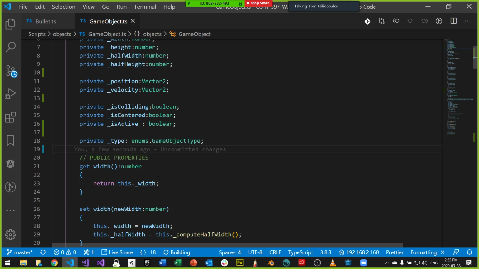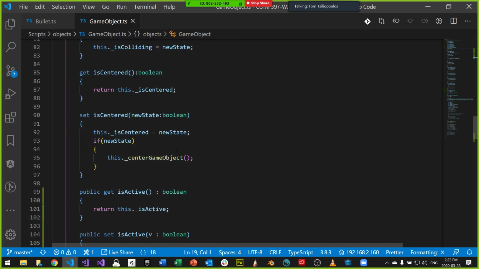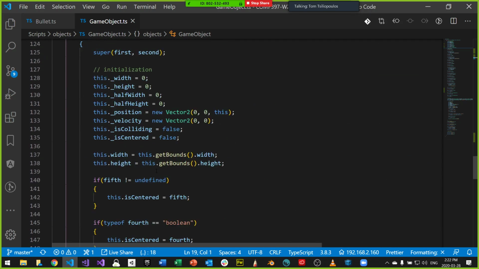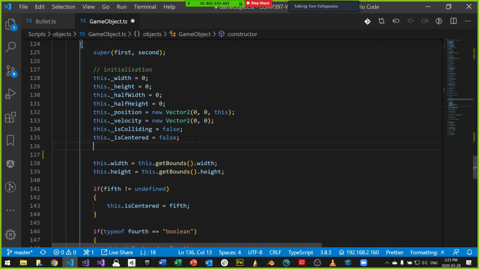So by default, it needs to be updated. What is the default value of is active? By default for now, we're going to set this is active to false. So everything starts off false until you bring it into view, and then when it comes into view, it becomes true. I'm not going to change this for all the other game objects right now. We really only need it for bullets, but we could use it in the future for all the other game objects as well, where we can set it active or inactive.